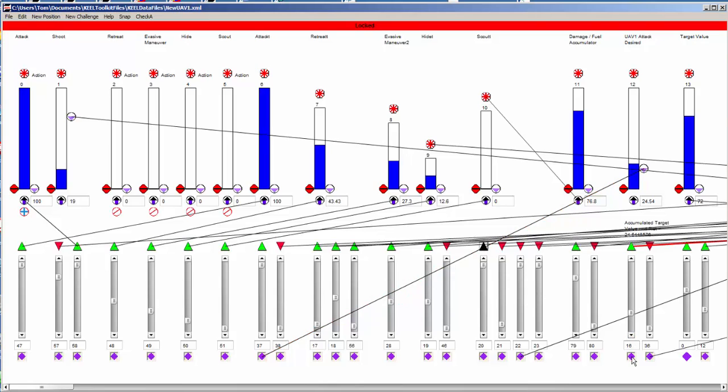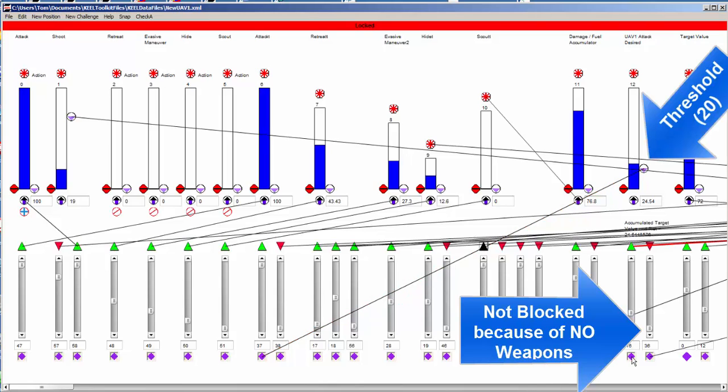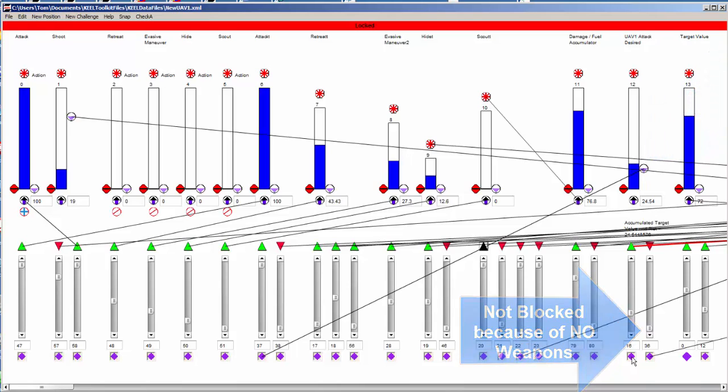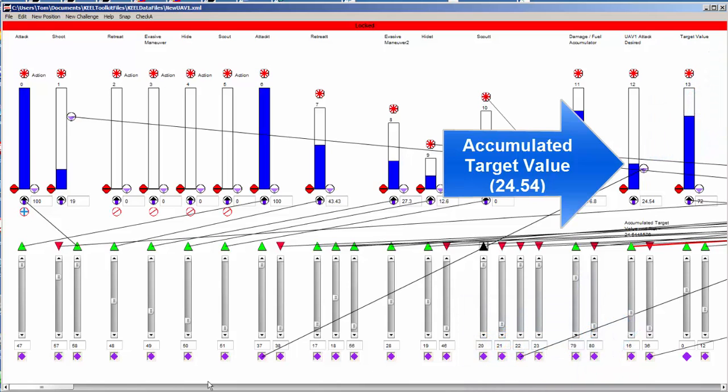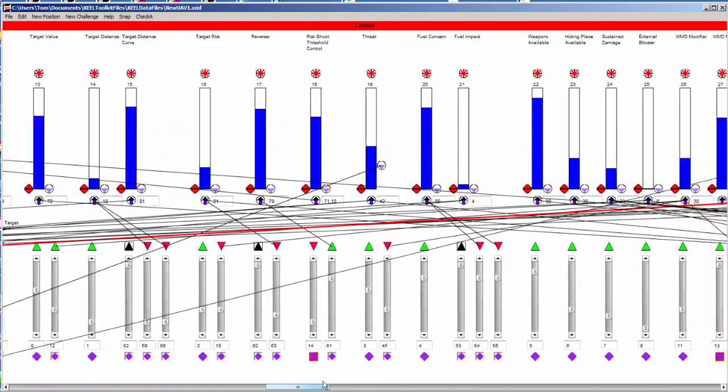We can see that the attack was not blocked because there were no weapons. And this time we can see that the accumulated target value is 24.54, and that this is above the threshold value of 20.